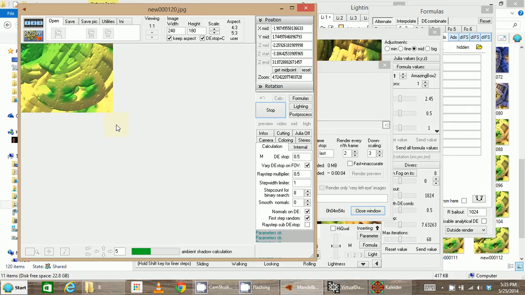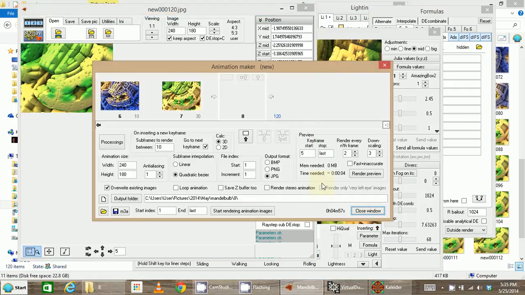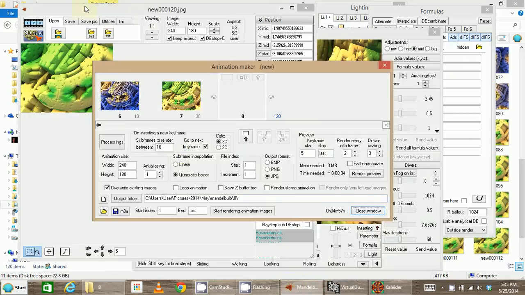And now it has stopped. So we have done a total of 112 images at a width and height of 240 by 180. And it took me 5 minutes and 57 seconds.